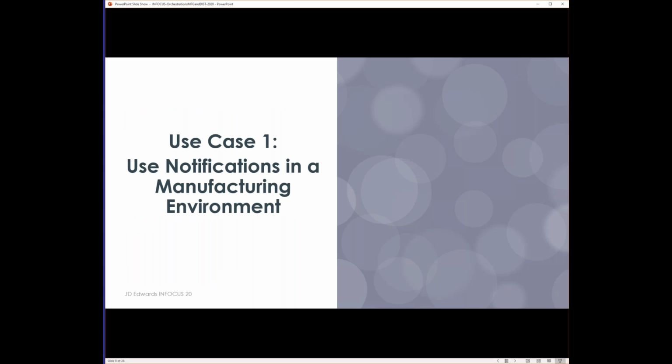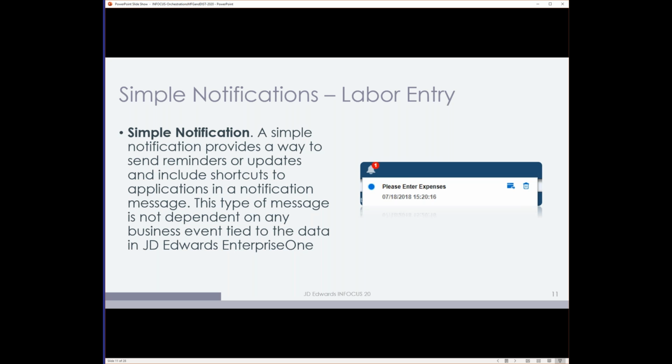So use case number one, and I'm not going to stay in PowerPoint for much longer, but I wanted to give at least a framework of what we're going to be covering today. Notifications in a manufacturing environment. There are three different types of notifications that you can do. Once I go through the three of these, I'll jump over to the studio and show you exactly how each of them work. There is a simple notification, a watch list notification, and then an orchestration notification. Those are the three main options that you have.